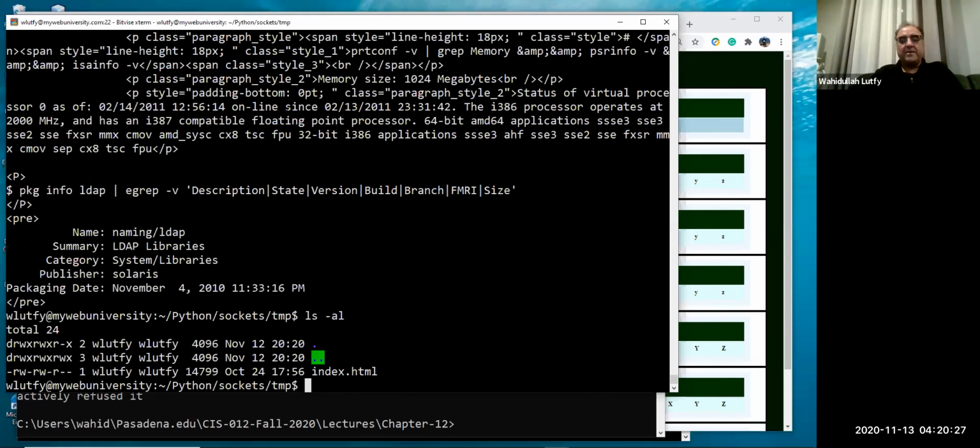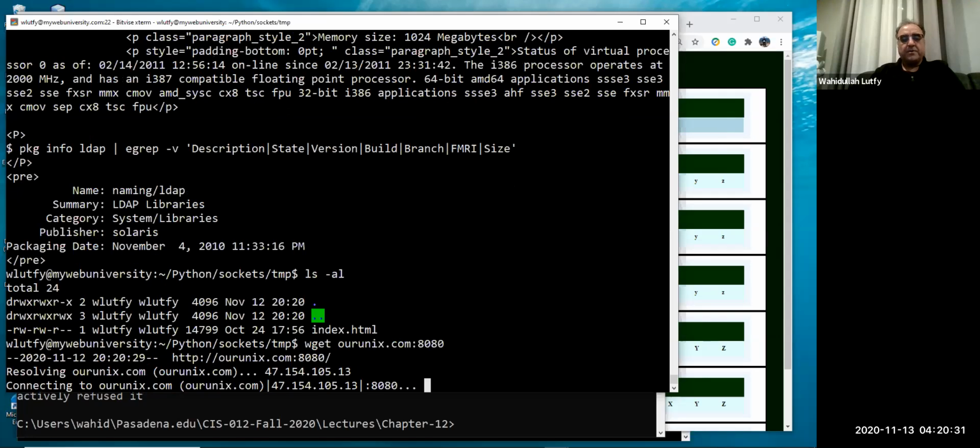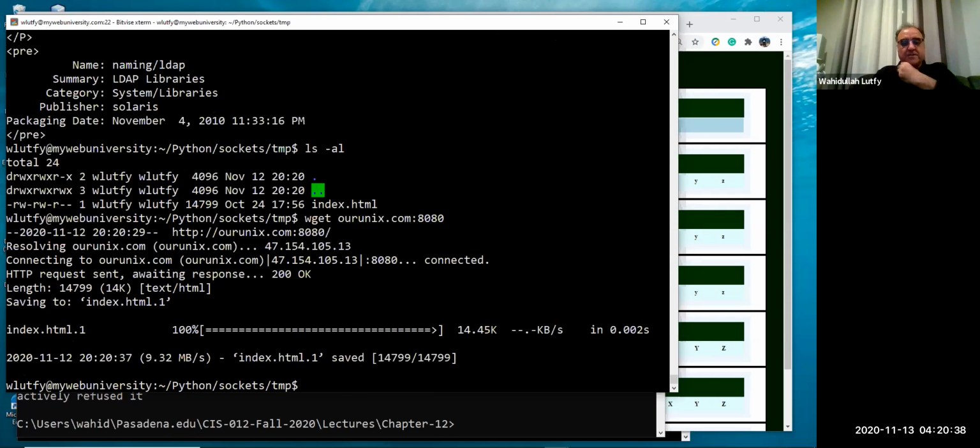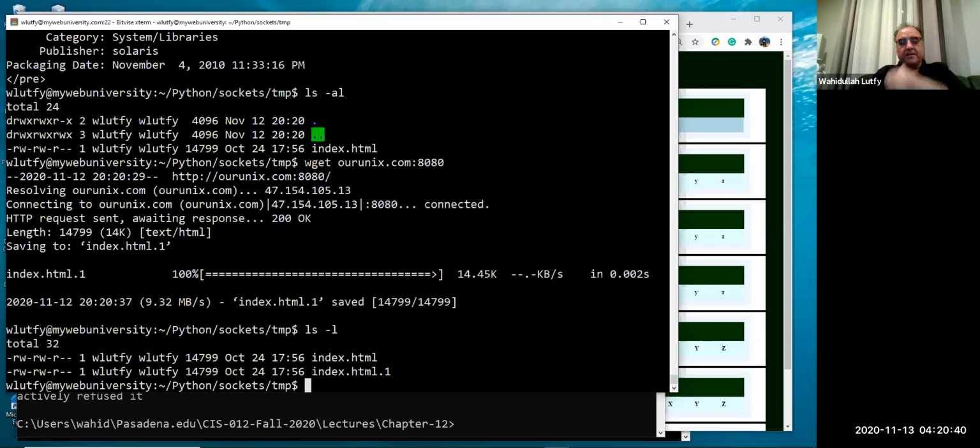So the next time I do the same thing, it's going to get a second copy of it. And then it's going to put like .1 on .2 and so on. So trying to connect, and for some reason it took longer this time. And then you can see the size of the file are the same.